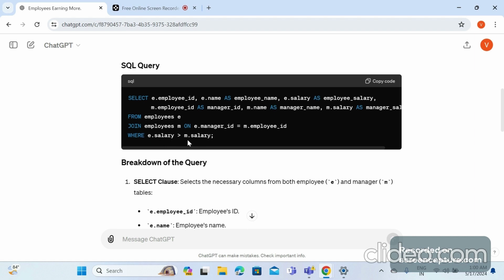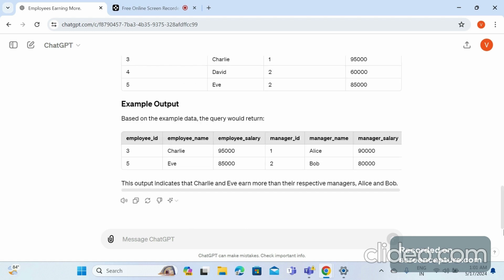Now we are ready with our query, and once we execute this query, we'll get the output like this. Guys, I think you are very clear on this area, and I hope that whenever you get such types of queries, you'll be able to answer them in any interview.